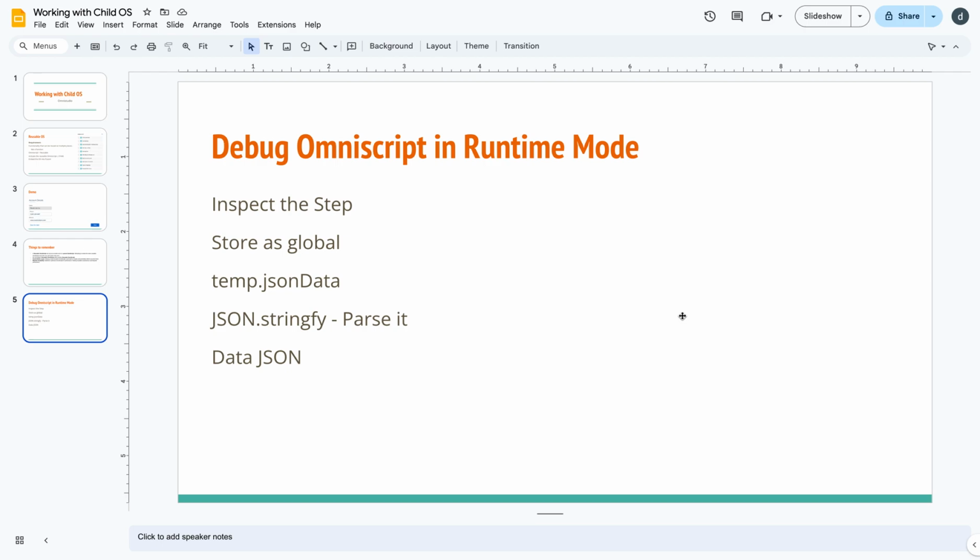In this video, we will learn how to debug OmniScript in runtime mode. So we'll follow these steps. In the next part, I'll show you the hands-on experience. We inspect the step, store it as a global variable, take the JSON part, and then stringify, and you have the data JSON available.